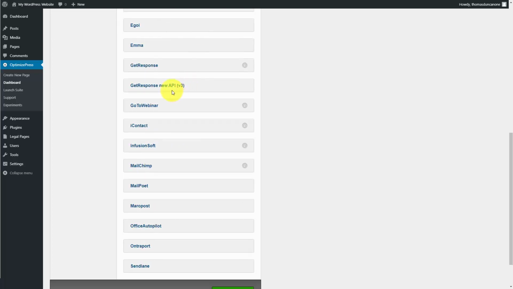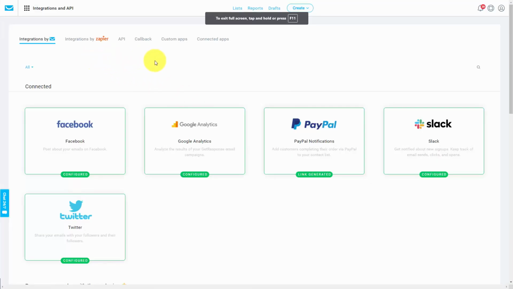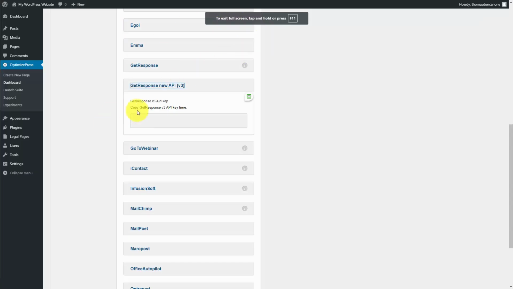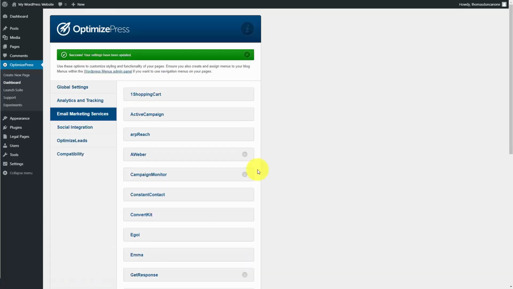We are going to use GetResponse in order to connect. So we're going to click on this link, and you're going to notice that this connection requires that we get the API key from within GetResponse, which is individual to our account. And so we'll go into our integrations and click on the API integration. Once we have the key from within GetResponse, we're going to put it inside of this dialog box. We're going to come down and then save our settings. And now our settings have been updated. That means we can use them within our pages.